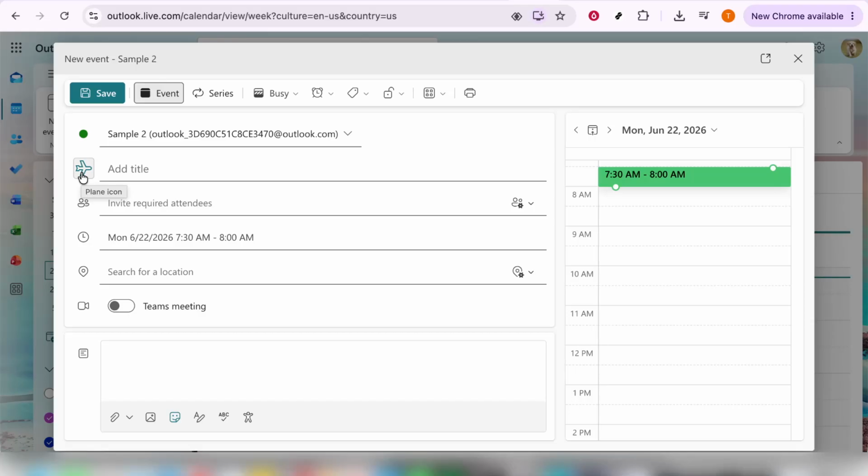Once everything has been accurately filled out and you're satisfied with the details, it's time to proceed to the final step: saving your event. Locate and click the Save button, usually placed at the top or bottom of the event window. This action will finalize your newly created meeting and send out any necessary invitations to your attendees if you've added them during the setup.